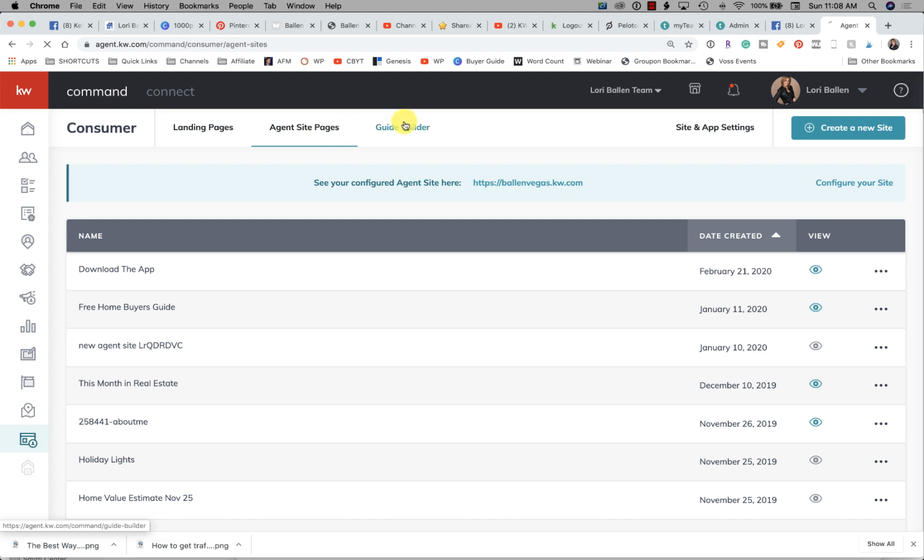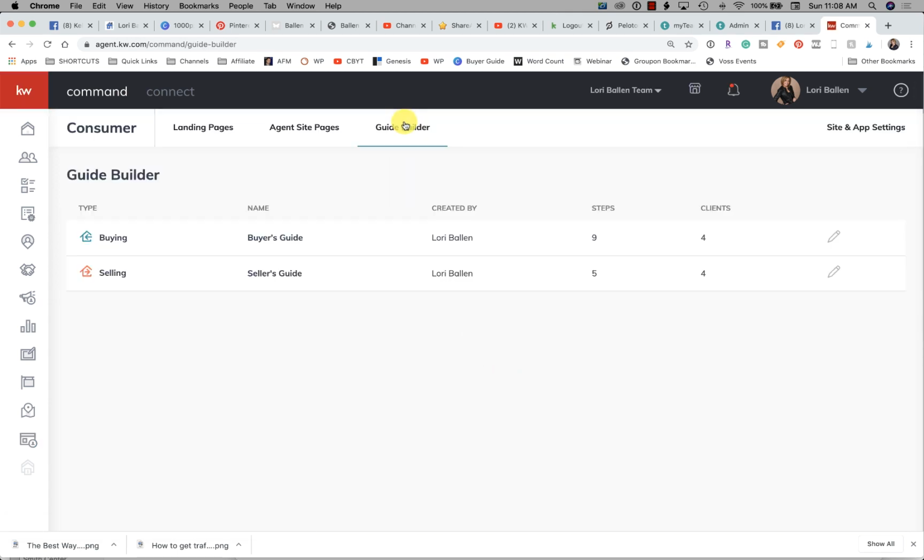You also have your guide builder here. This is, yes, I'm sorry, I don't think I said this. This tab is called Consumer. It was called Agent Sites, and now it's called Consumer. So these are all of your consumer-facing items. So your landing pages, your app, your guide builder, anything that's front-facing for the consumer.